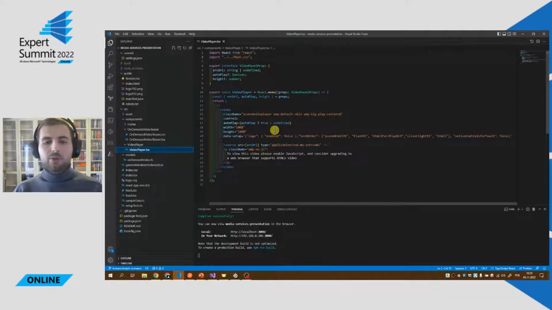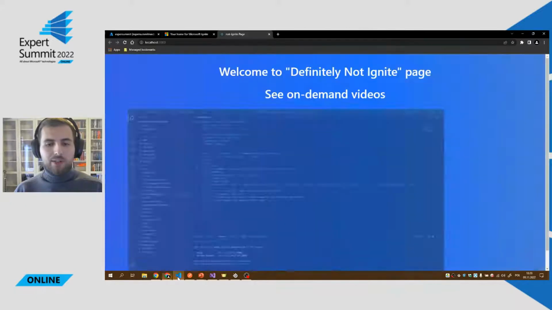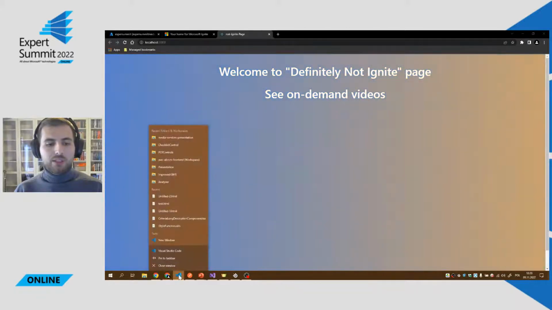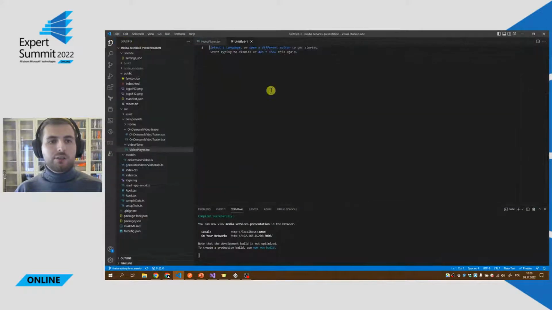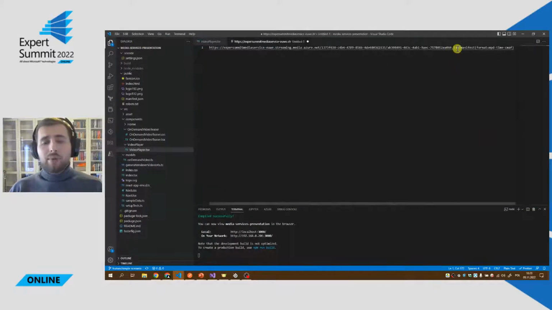Now, when you look at this media player, you might be thinking, why do I need it? Well, the reason is quite simple. If I take the URL that was produced and copy it into a new text file, I'm actually not getting an MP4 or direct URL. I'm getting something that ends with manifest.